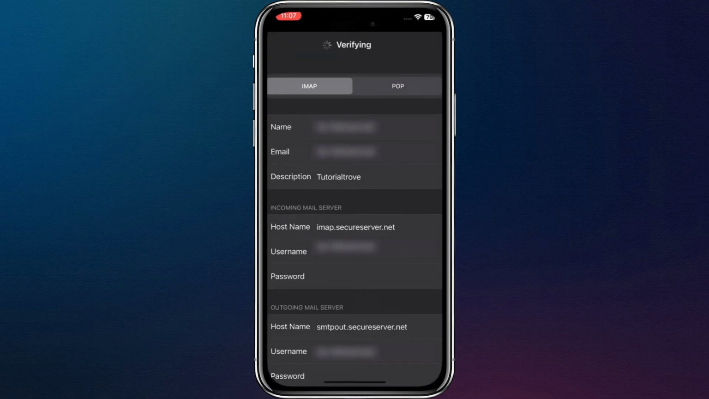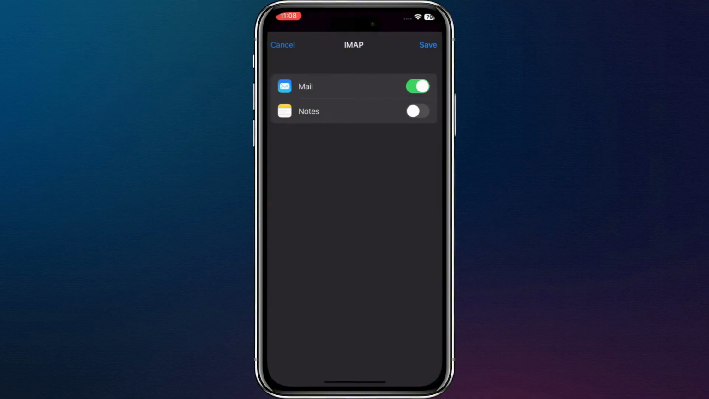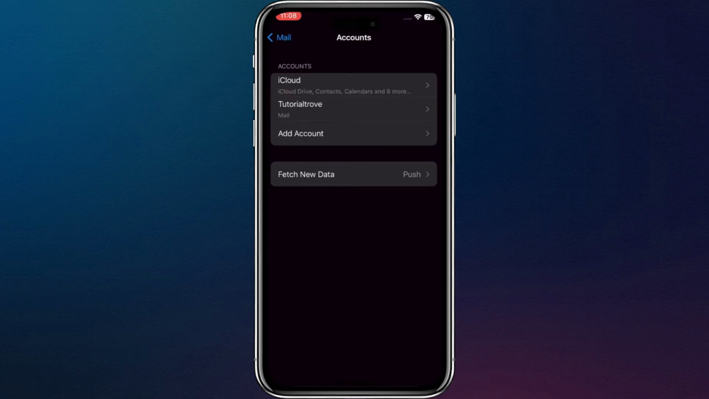Your iPhone will now verify the information, which may take a few moments. Just wait while the device checks the login credentials and server settings. When the verification is complete, you'll see a confirmation screen. From here, simply tap Save in the top right corner. Your GoDaddy email account has now been successfully added to your iPhone.